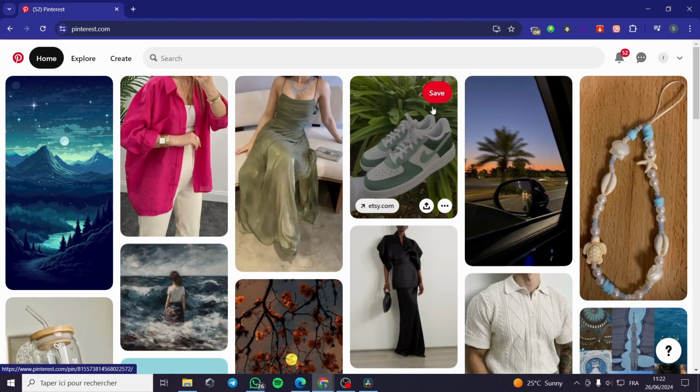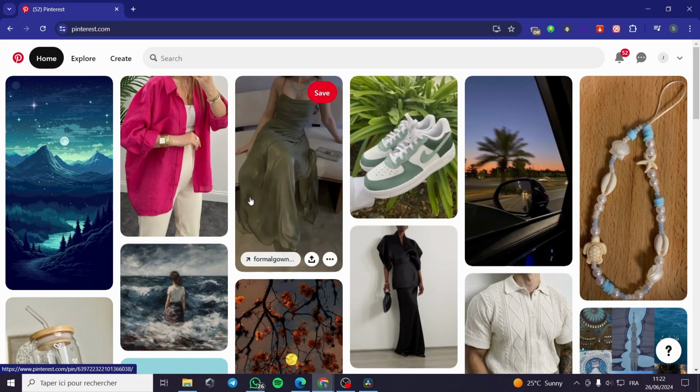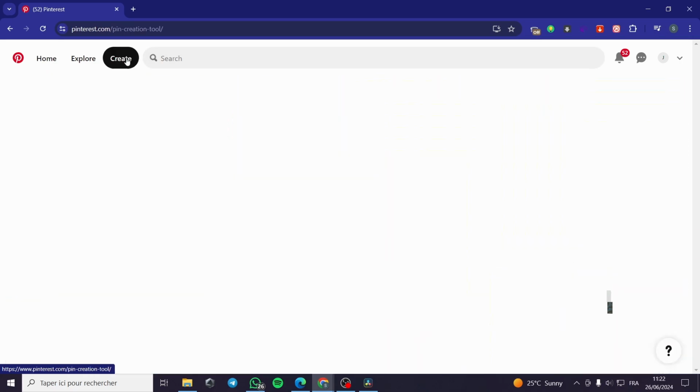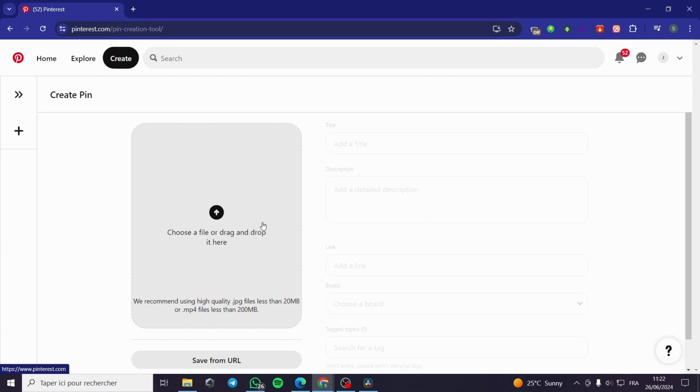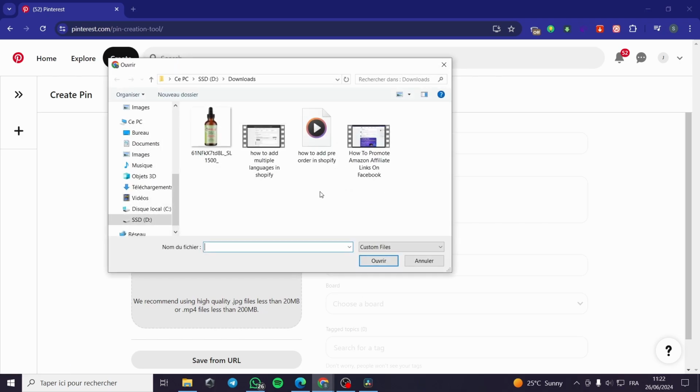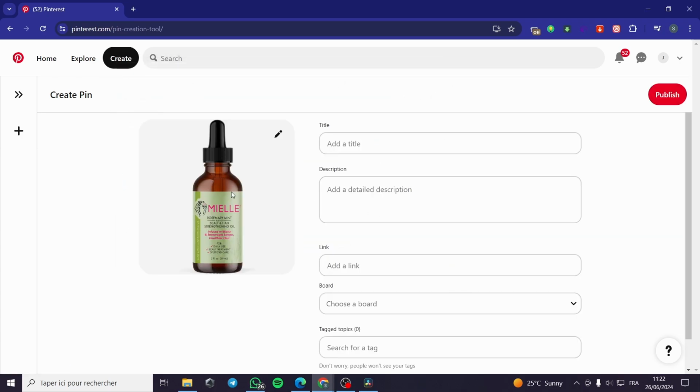Here we have two choices. Either we go right here to create, click on create, and then we are going to select a pin that we want to post. Make the title of the pin. For example, here we have Miele Rosemary. This is Rose, not Swore.